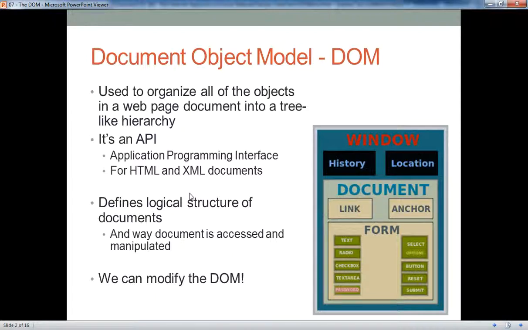The DOM is really a very important construct in working with web applications, because the DOM defines the structure of a web page into a hierarchical tree-like object. It provides an API, and we're going to talk about that API today, using JavaScript to access the DOM, manipulate it, add elements, add nodes, remove nodes, modify those nodes. This is what gives us the ability to make our pages dynamic.